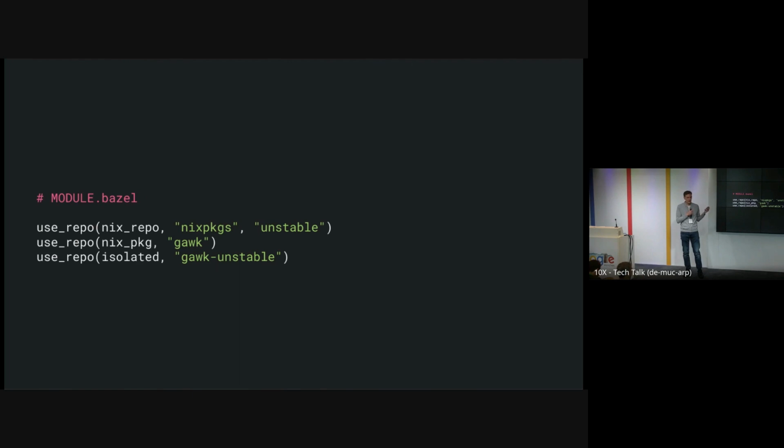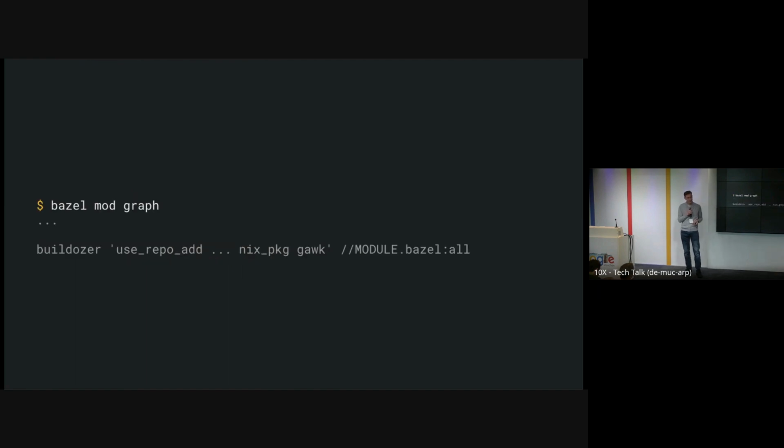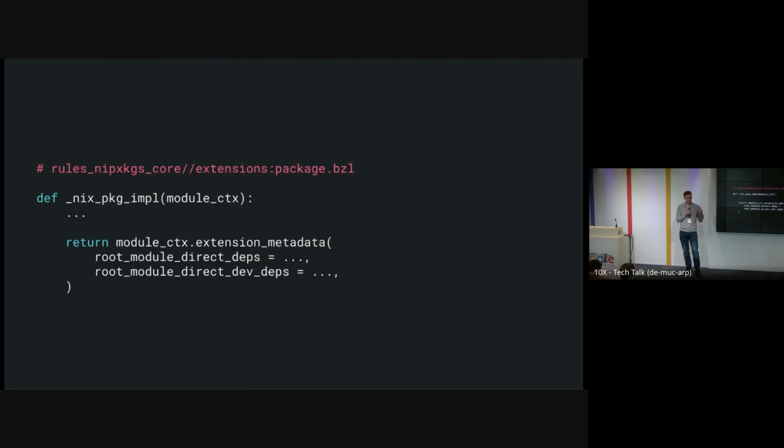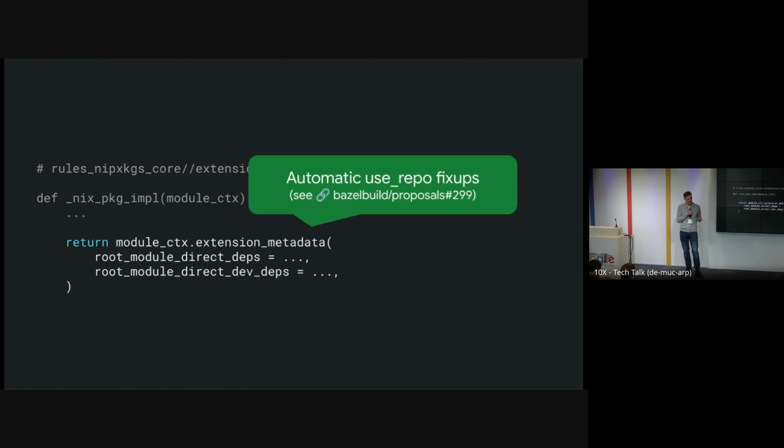And fortunately, there is Buildozer automation support. So for example, if we go ahead and comment out the awk import here, and then run a Bazel command, like bazel mod graph, for example, then Bazel is going to print out a Buildozer command line, and if we execute it, it's going to fix up the MODULE.bazel file for us. But to support this, your module extension has to do some work. In particular, it has to return the extension metadata object that you can create like this. And you can take a look at this proposal, automatic use_repo fixups, if you're curious for more details.